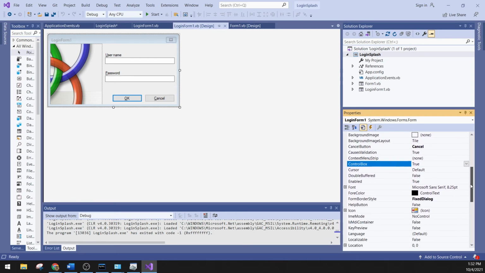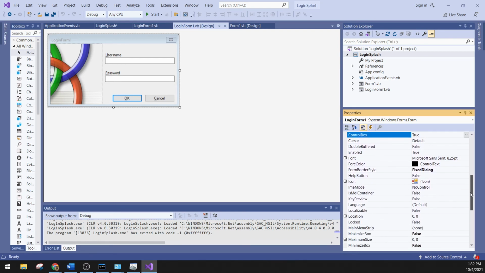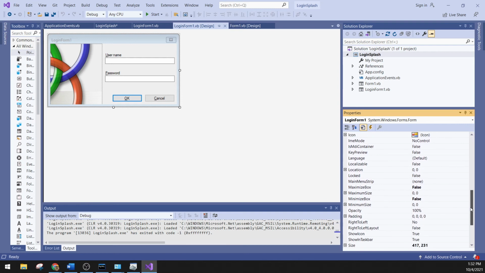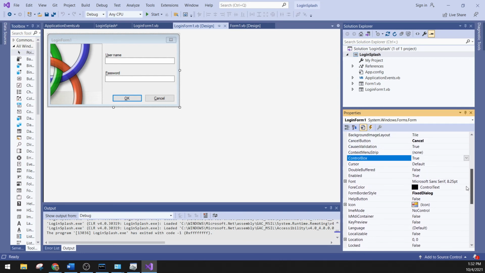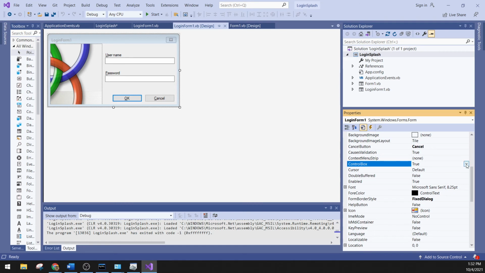Look for, hindi ko mahanap. Hindi ko maalala. It's normal. Wait, senior moments. Control, let's try this one. Control box. Oh, there. Tama, control box.